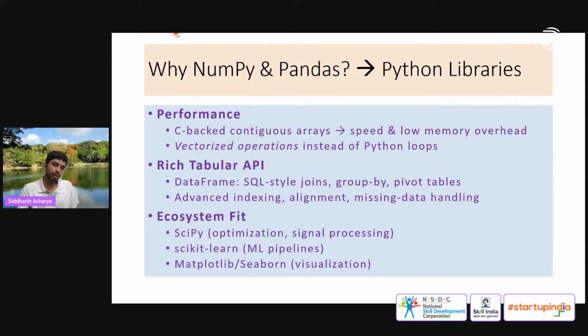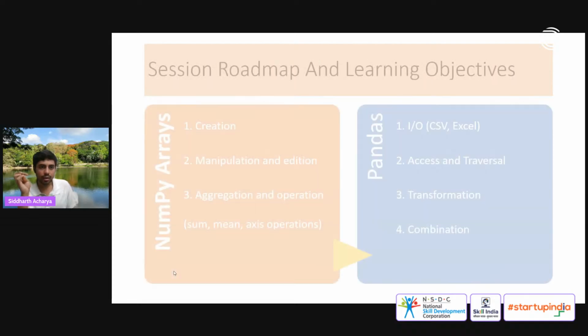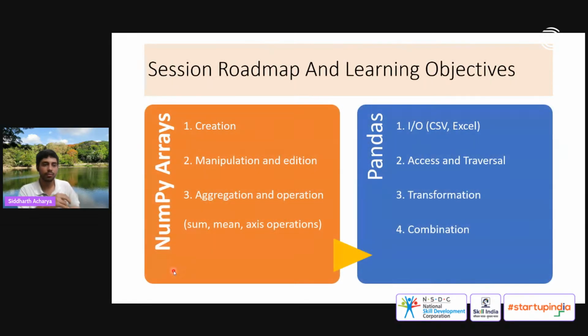Together, NumPy, Pandas, SciPy, scikit-learn, and Matplotlib form a very solid, very robust, and complementary set of libraries used by data scientists across the world. Now we will quickly go through the session roadmap. This session is about NumPy arrays and pandas. We'll start with NumPy arrays. We'll see how you can create NumPy arrays, how you can manipulate them, edit them, aggregate them, and operate on them.